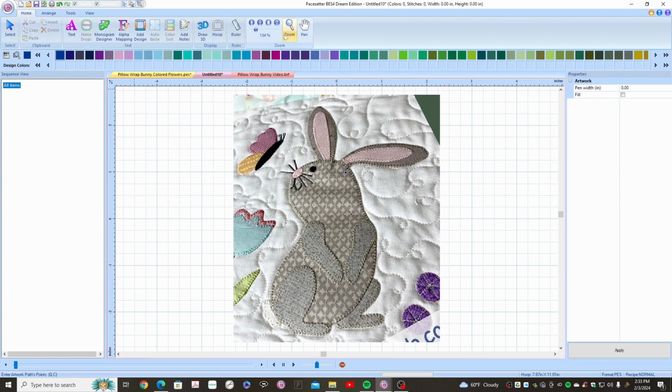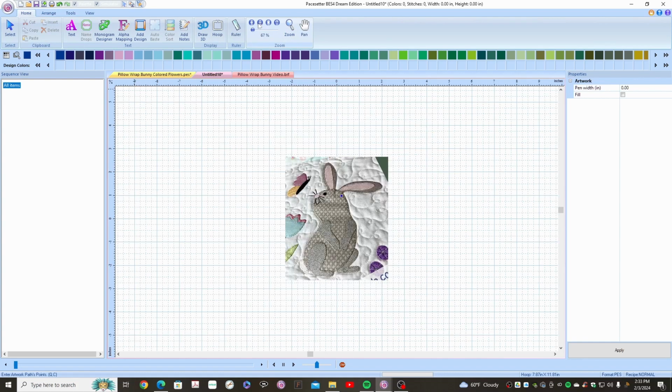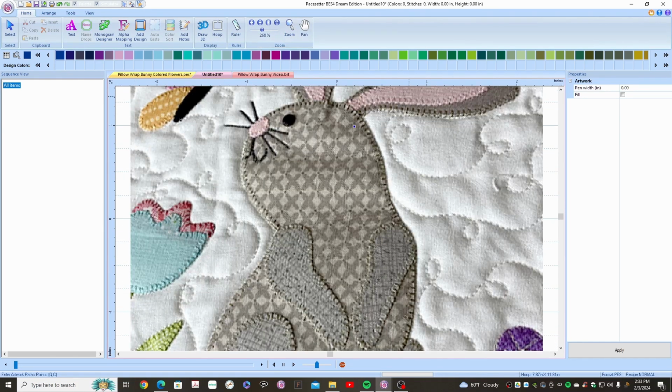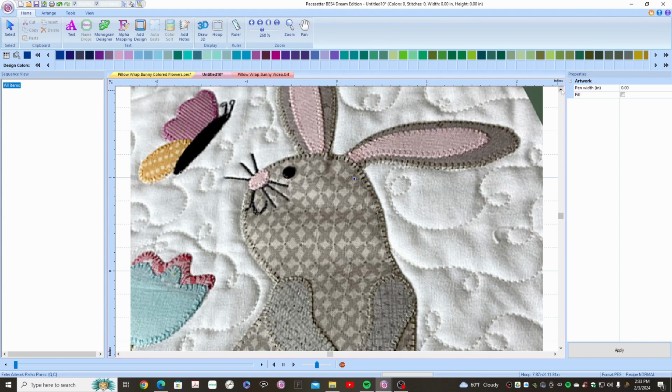And I'm going to go up here. We're going to enlarge this. That way you can see your workspace a little bit better. And then I'm going to click over to here. And the reason I'm clicking below here is because when we're doing an applique, we're going to have fabric overlapping fabric, and I want to make sure that the bunny's body is actually going to overlap the ear up here.